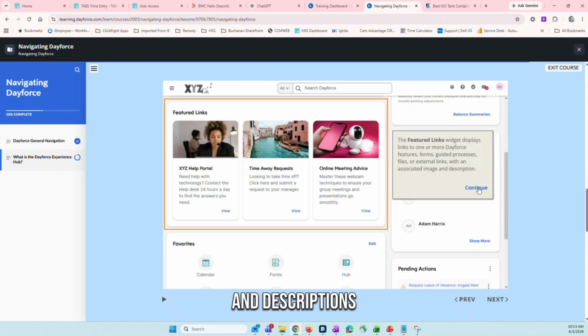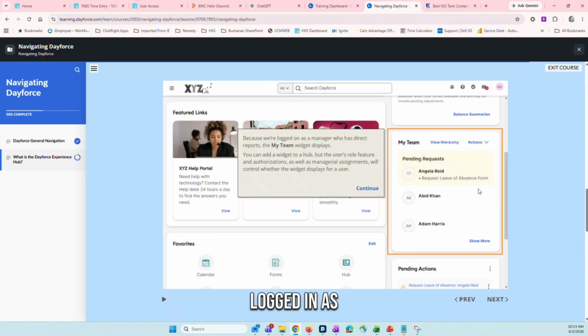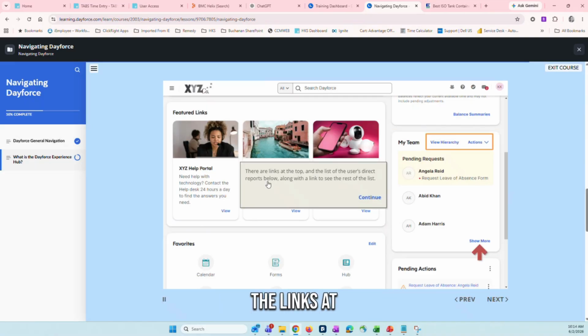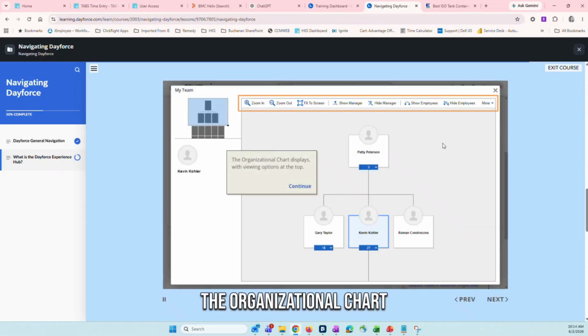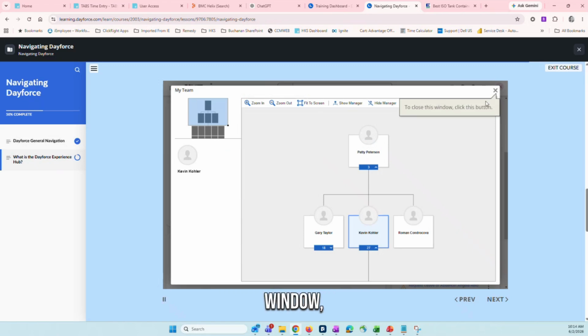associated images and descriptions. Because we are logged in as a manager who has direct reports, the My Team widget displays. You can add a widget to a hub, but the user role, feature authorizations, as well as managerial assignments will control whether the widget displays for a user. The links at the top list the user's direct reports, along with a link to see the rest. To view your hierarchy, the organizational chart displays the viewing options at the top. To close the window, hit the X.